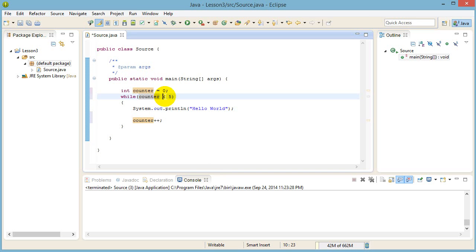Is 1 less than 5? Yes, okay, do it again. Is 2 less than 5? Okay, do it again. Is 3 less than 5? 4 less than 5? Oh wait, now is 5 less than 5? No, it's not. The loop terminates. So that's how we're going to get the 5 displays of hello world.